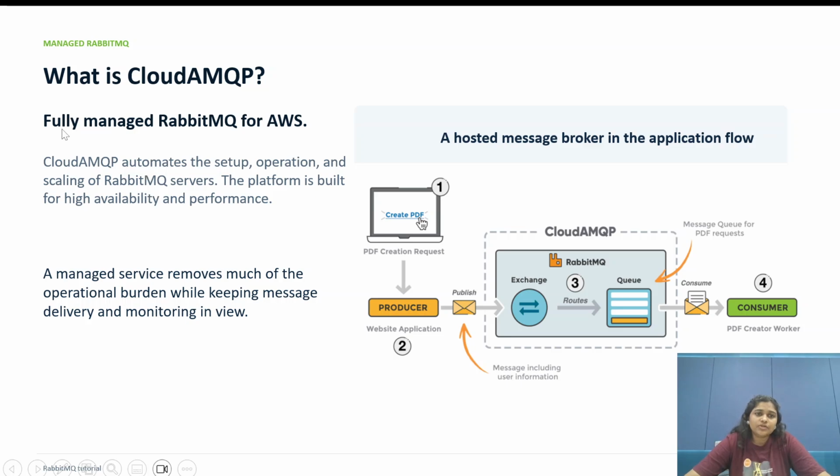So, fully managed RabbitMQ for AWS is CloudAMQP. CloudAMQP automates the setup, operation, and scaling of the RabbitMQ server. All these things we can do in CloudAMQP, and the platform is built for high availability and performance. It is a cloud platform, so it will be available, whereas if we are doing it locally, it may not be available all the time. A managed service removes much of the operational burden while keeping message delivery and monitoring in view. So we can monitor and see what messages have been sent.